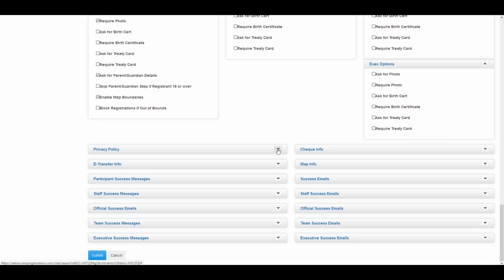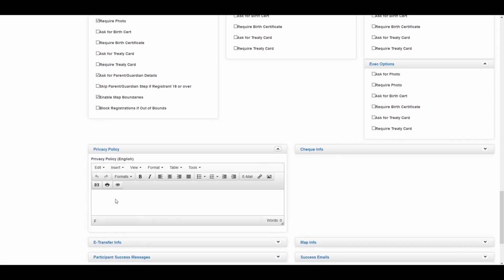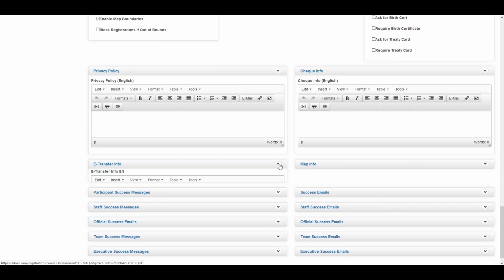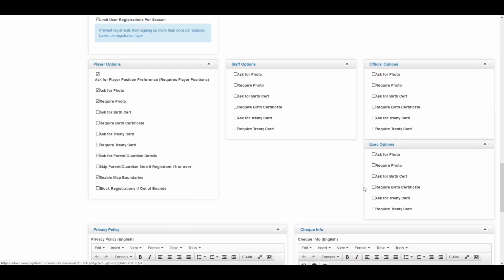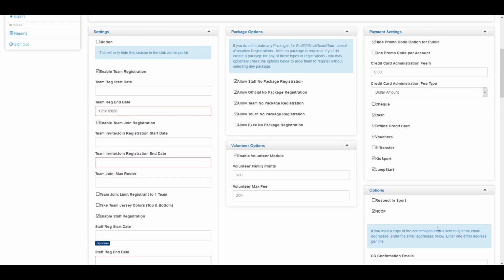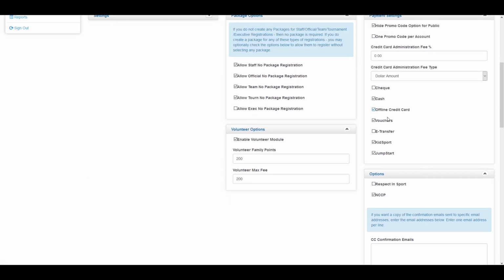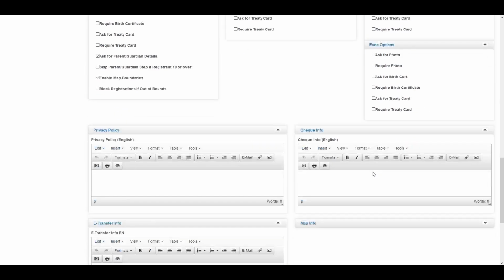Scrolling further down, we have the privacy policy. Again, this similar to the refund, can just be filled out as needed. Check info, e-transfer, both of these only need to be filled out if you're using those payment options. If you aren't using either of those payment options, then it doesn't matter. You don't need to fill out these areas.